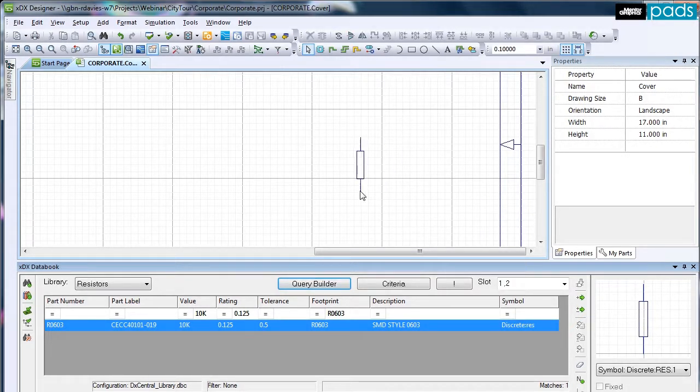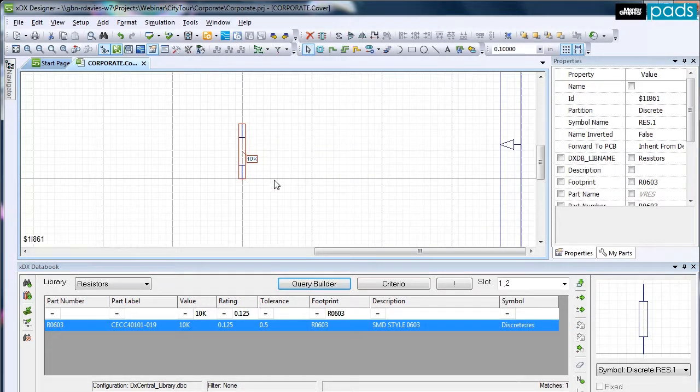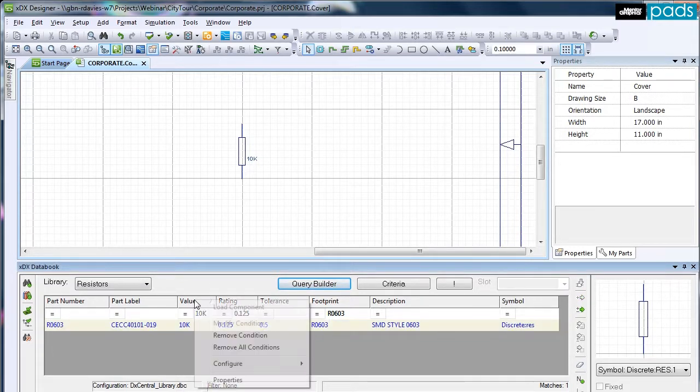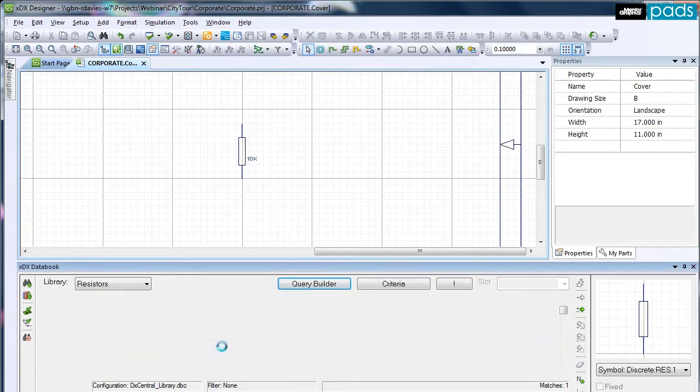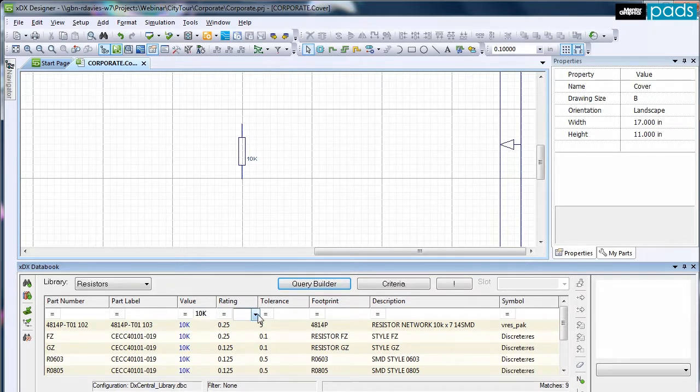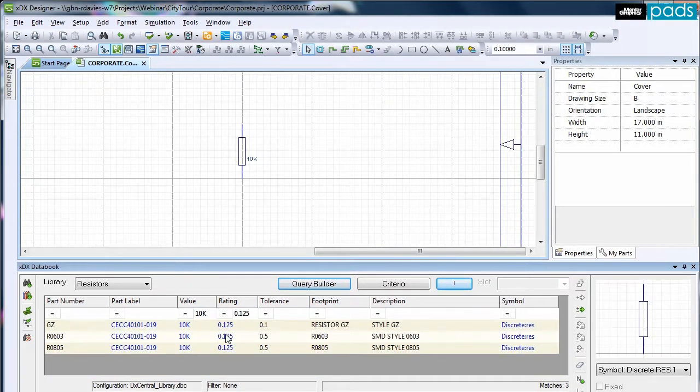Once you have found the part you need, place it in the design simply by dragging the symbol from the preview window. The part is added with all of the required properties. Alternatively, you can use the grid to filter the parts based on the column's content, and then place the component by dragging the part from the grid. Again, this will place the part with all the necessary properties for layout and manufacturing.